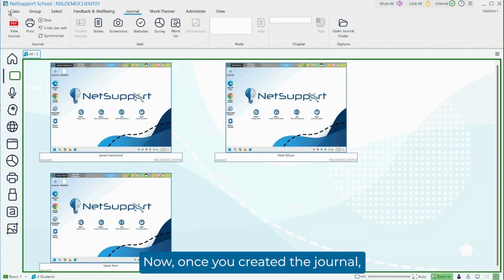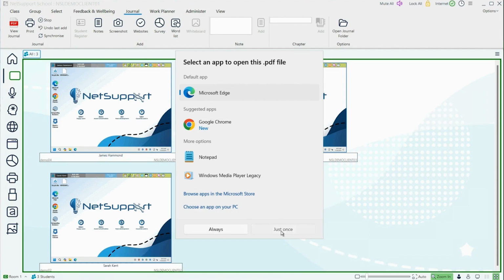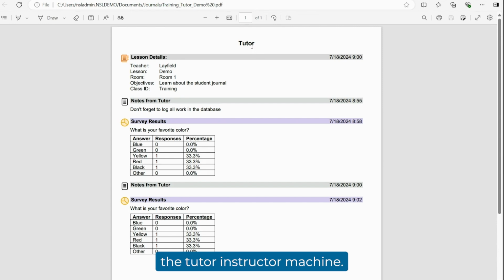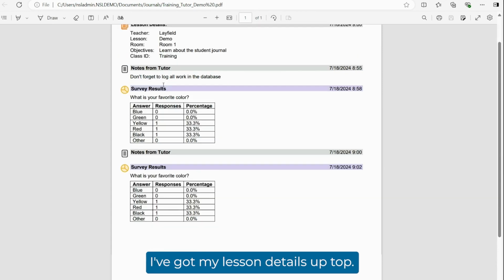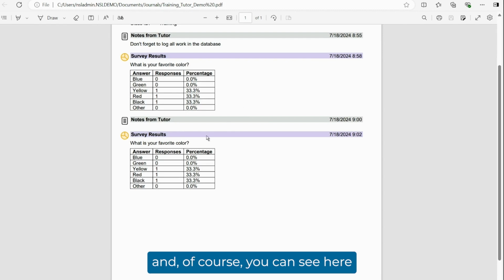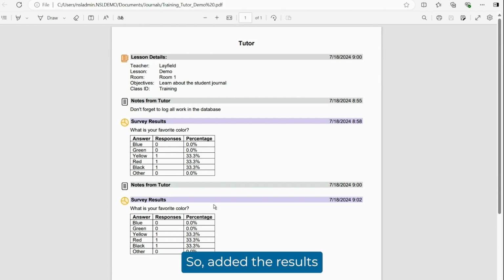Now, once you've created the journal, you might want to see what that actually looks like. So let's click on View Journal and take a look. Here we go. So this is my machine, the tutor instructor machine. I've got my lesson details up top. I've got the notes I've added, my survey results, and of course, you can see here, I added those again a second time when we were going through everything. So added the results another time to the answers.